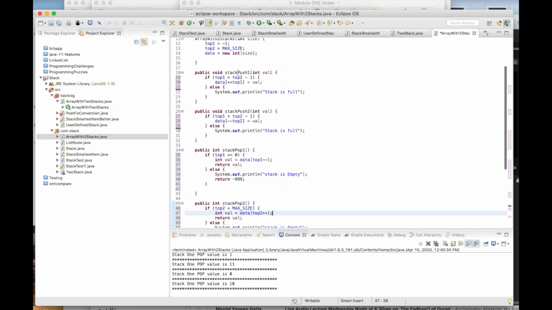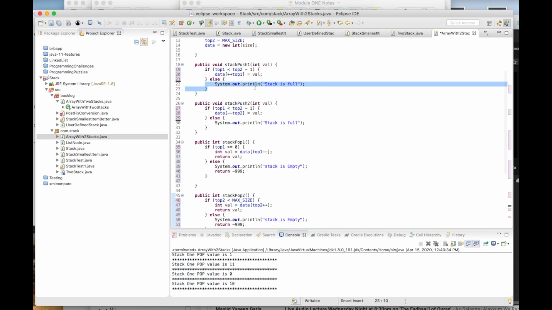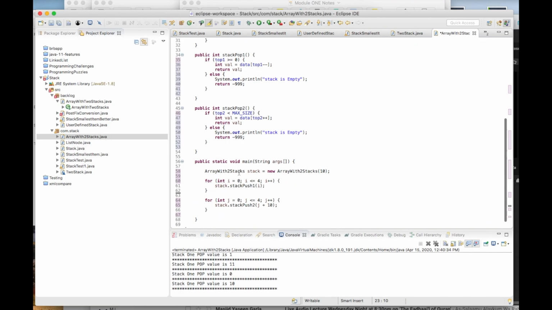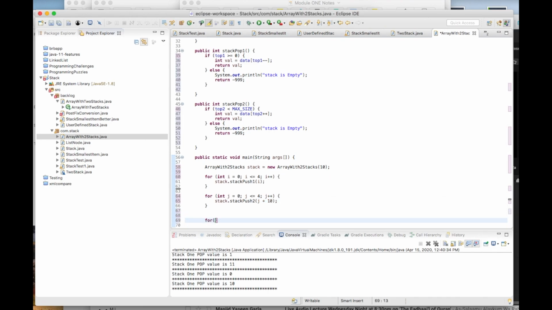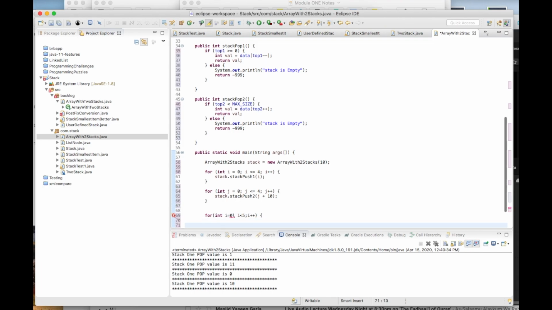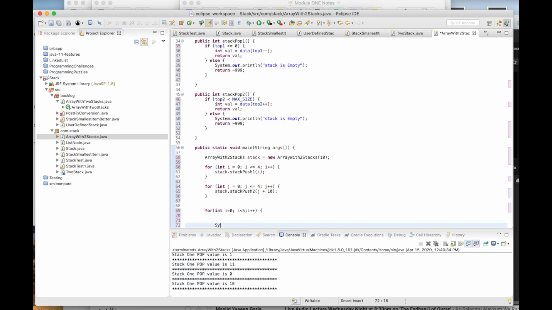So now you have push 1, push 2, pop 1, pop 2, and you've accommodated for stack is full and stack is empty. Now you've inserted some values, 5 values in stack 1 and 5 values in stack 2. So now go ahead and pop out these values and see what happens, right? And then you will say, for int i equal to 0, i less than 5, i plus plus, I'm going to pop out the values.